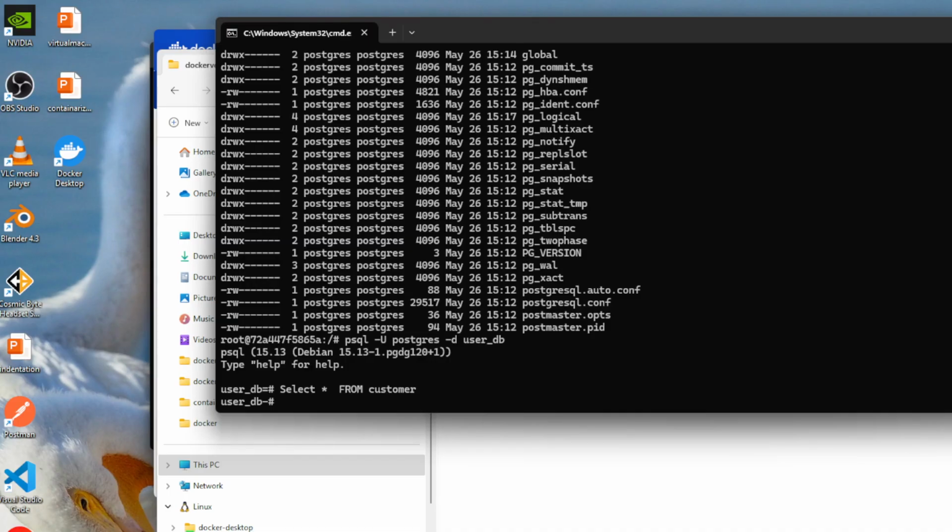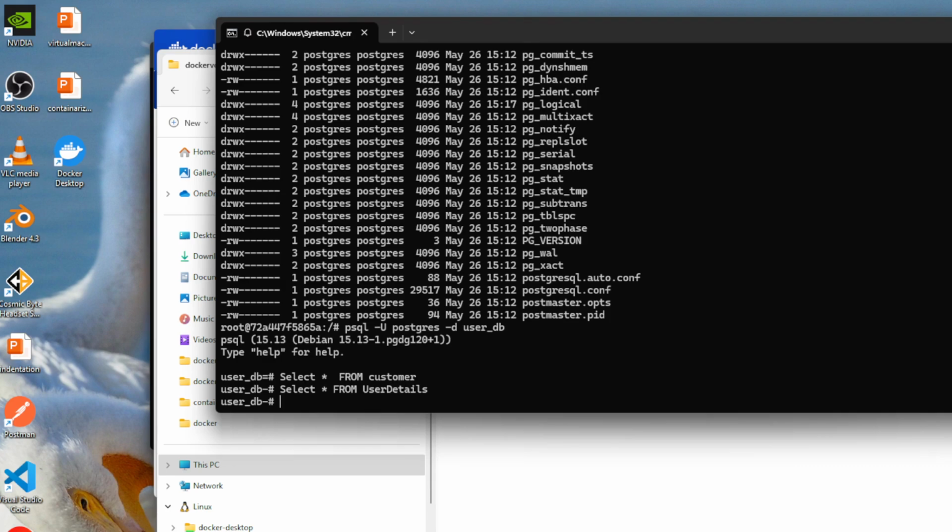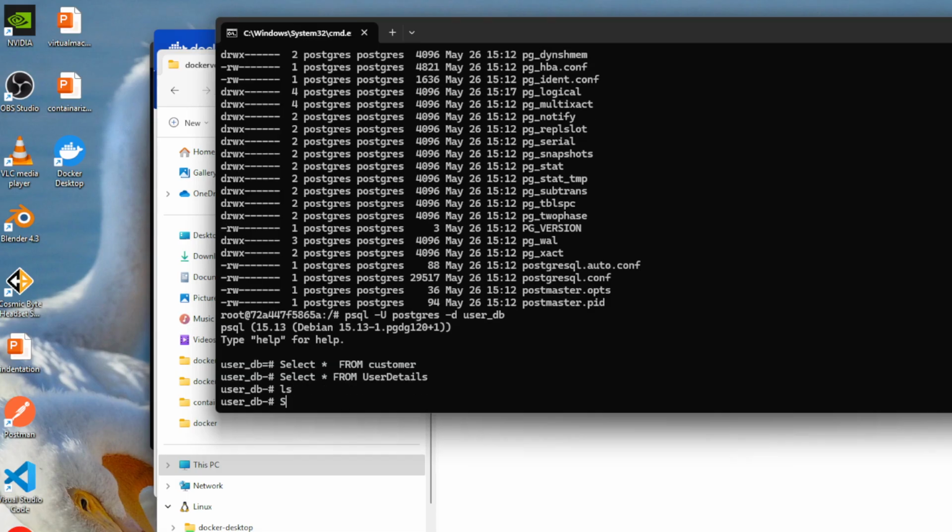Okay, so basically we need to end it with select. It's not customer, it should be user database, right? So it should be user or user details. Okay, user details, not user details. We can check with select, or what we can do, we can select star from user and details.